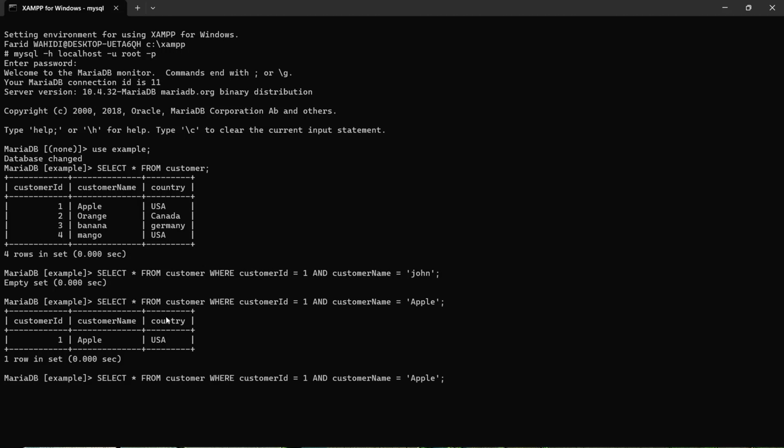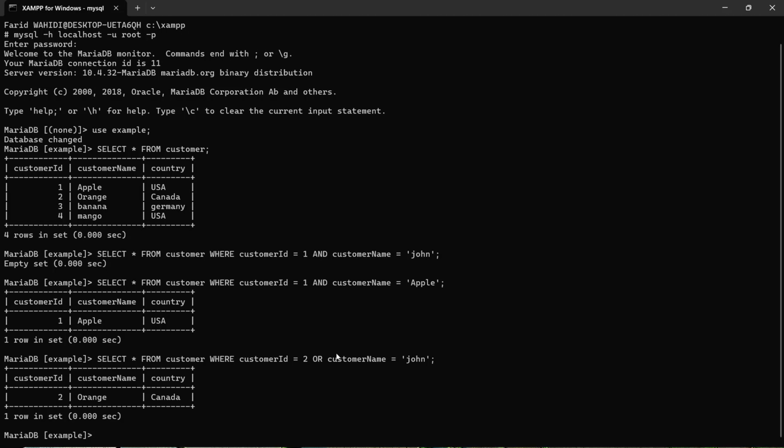Now let's learn about OR. I want to add a condition where customer ID should be 2, okay? With OR you can display records if any of the conditions are true. I want to write customer name equal to John. We have customer ID equal to 2, but we don't have customer name John. But customer ID 2 is correct, and it shows us orange because one of these conditions is true. Now let's learn about NOT operators.